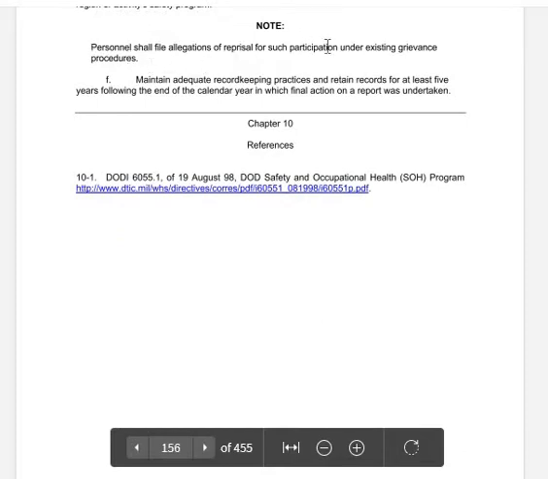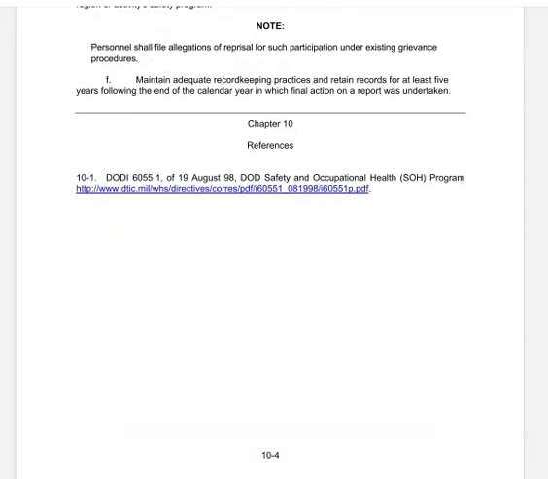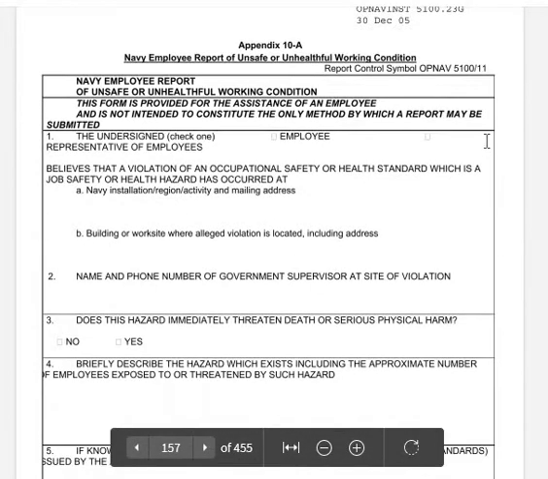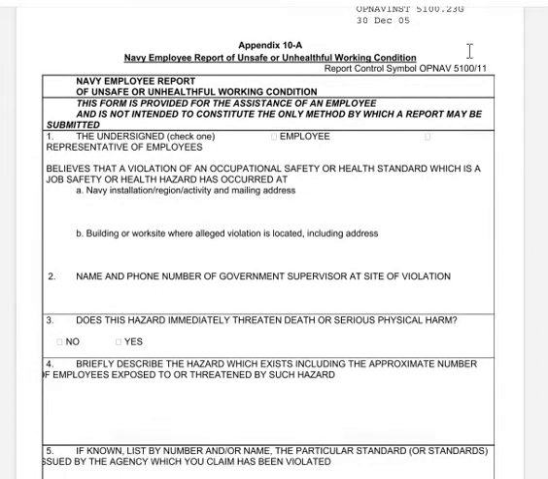And personnel shall file a grievance procedure. So if there's reprisal, that goes under grievance, not under this program. See, here's an appendix, and this is what that first instruction. So the OPNAV 5100/11 is the Navy Employee Report of Unsafe or Unhealthful Working Condition.